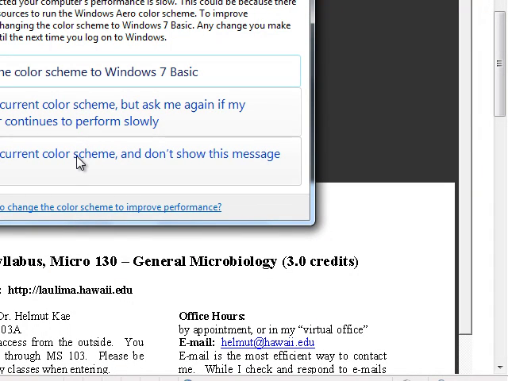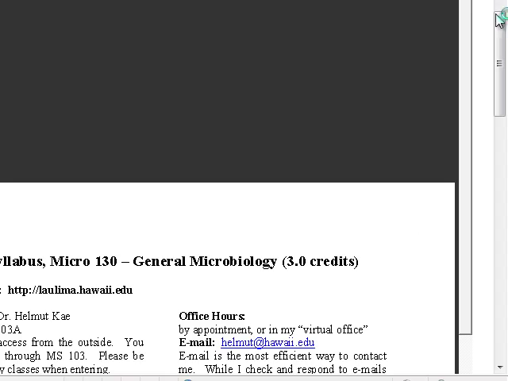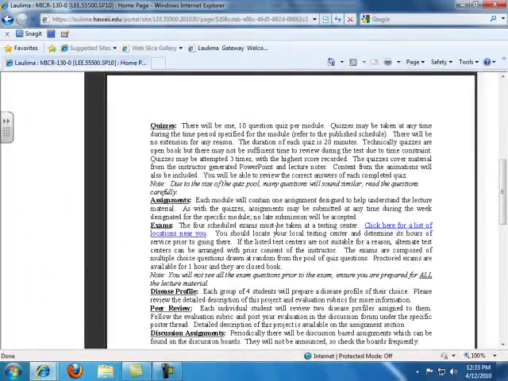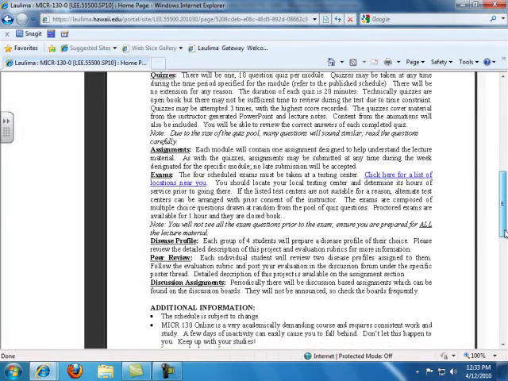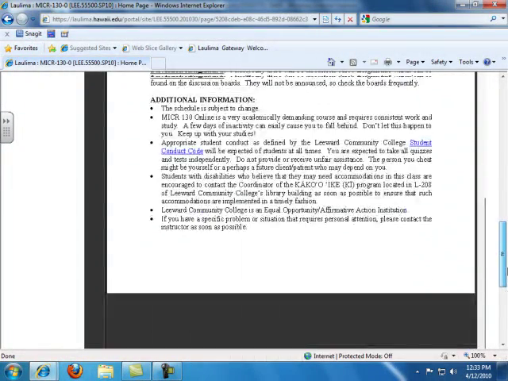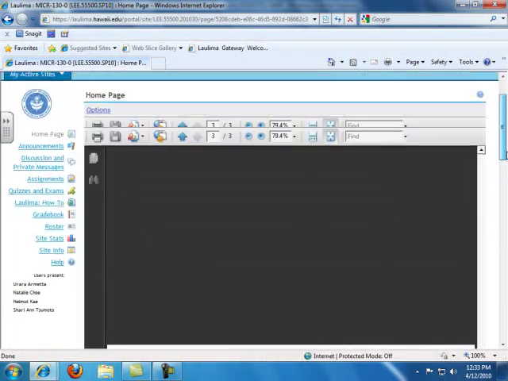The syllabus clearly shows what it is that we expect of them on a week-to-week basis. It tells the quizzes, assignments, exams, the fact that they have to take their exams at testing centers, the disease profile project that is group-based, all these discussion assignments, as well as links.